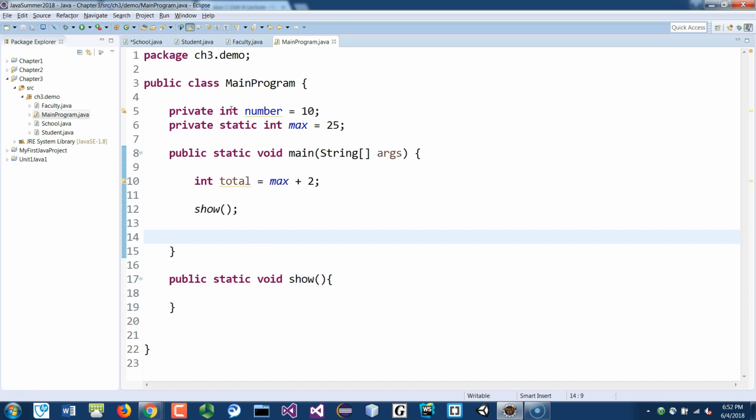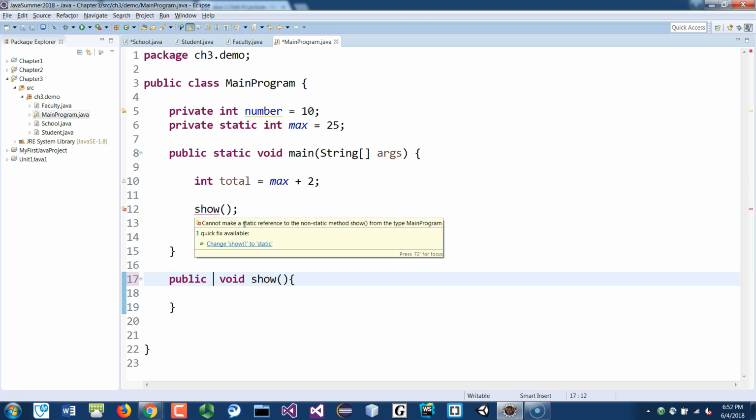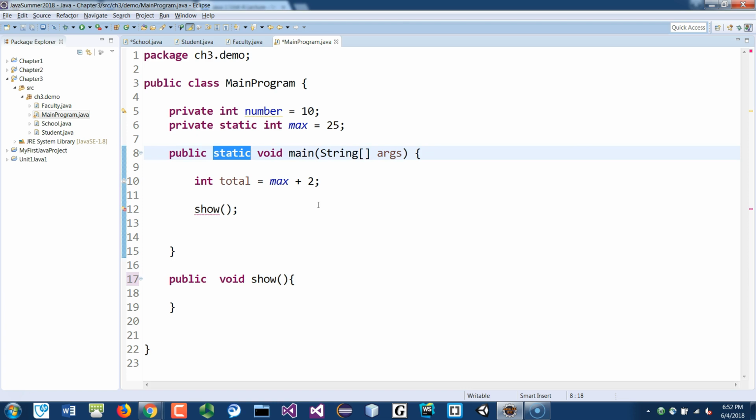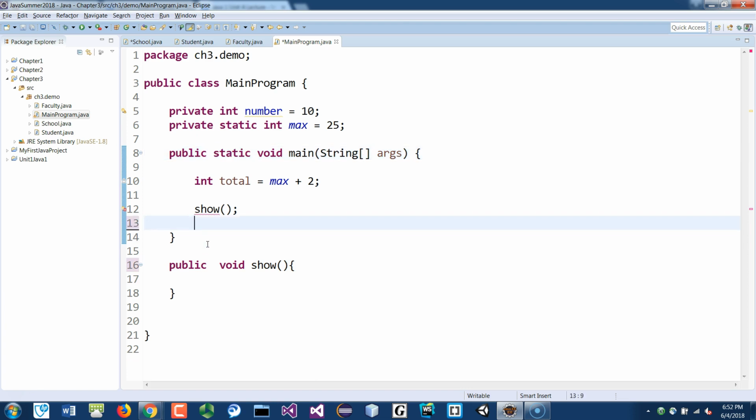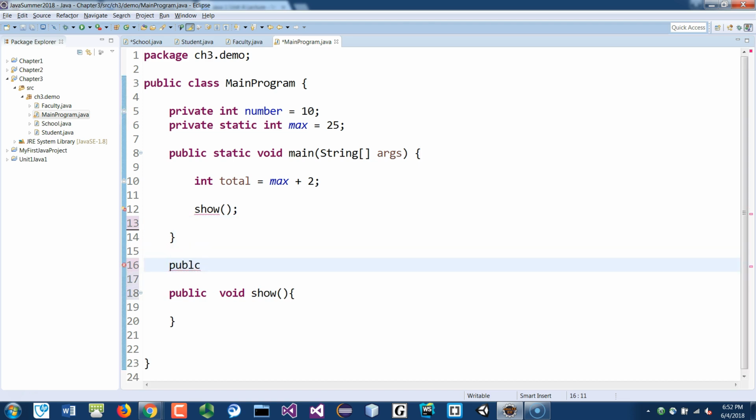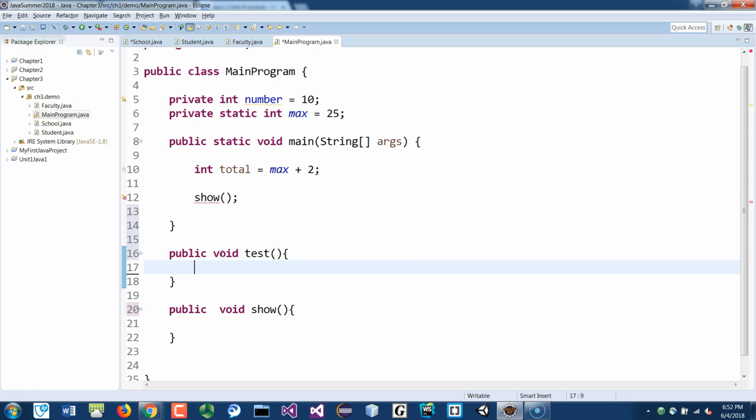Let's make this. Look, this show is static. If it's not static, you'll see that the show goes red. You can't access it because it's in the static. So let's create another one here, a very simple one. Public, we'll also make void, we'll just say test for now. Because this is non-static, and same thing as here, both are non-static. So within the test, I can call the show and have no problem because they're both non-static. So non-static can call non-static. Static can only call static.